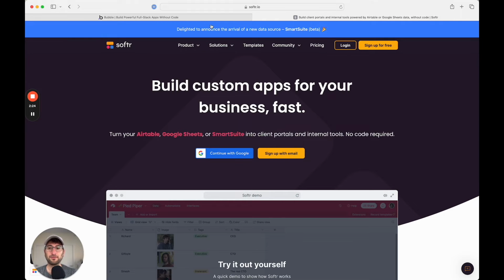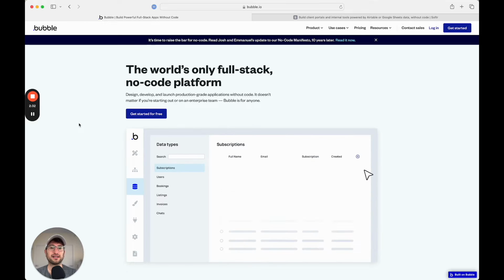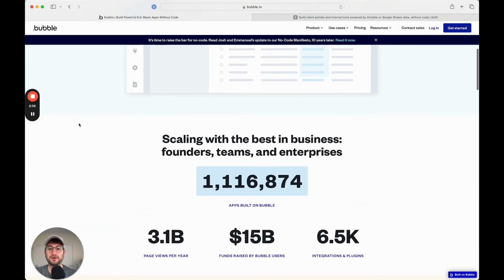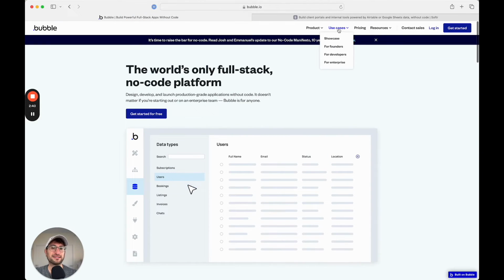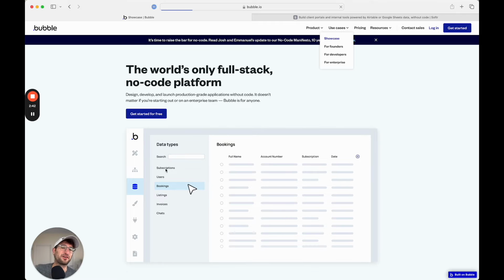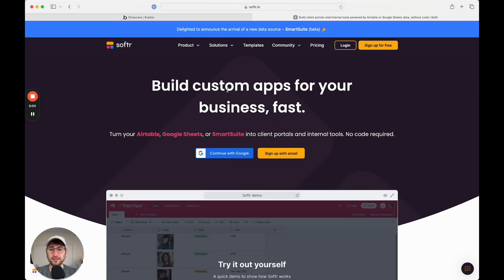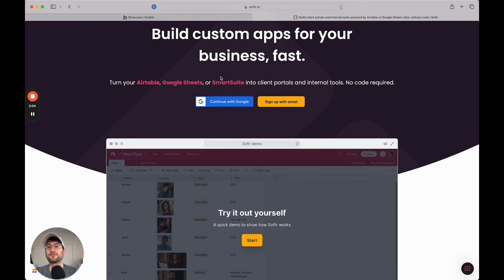So while Bubble is a really complex tool and allows you to build really any type of web app that you can think of, because it has the front end, it has the back end of the database, it has logic. As I mentioned before, you can go to Bubble's site, go to use cases and showcase and kind of see the variety of types of web apps that you can build with Bubble. While Softr, on the other hand, is good for a specific few use cases.